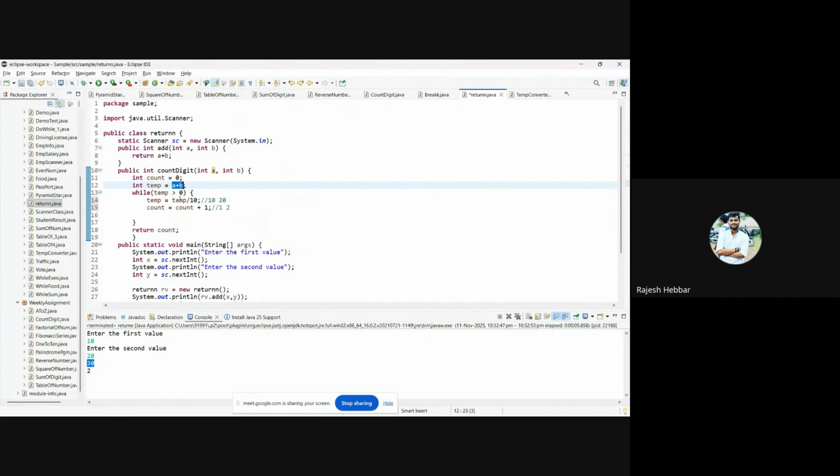I have taken a as 10 and b as 20, so the addition is 30. So temp is a plus b, 10 plus 20, which is 30. Then temp divided by 10: 30 by 10 is 3. Then it comes to the next line, count. Initially count is 0, and 0 plus 1 gives you 1.